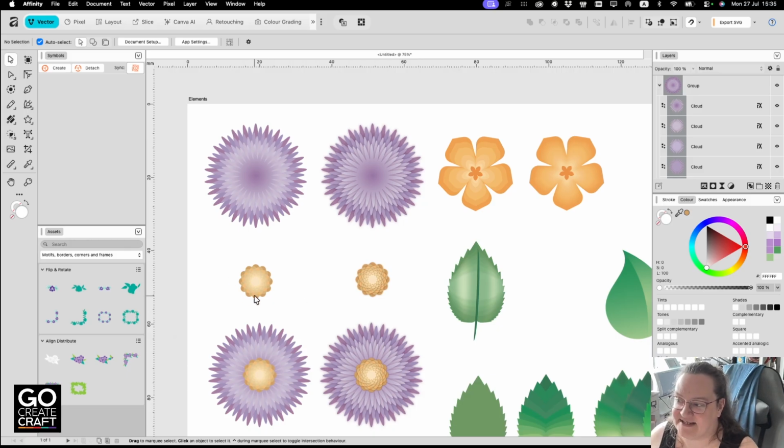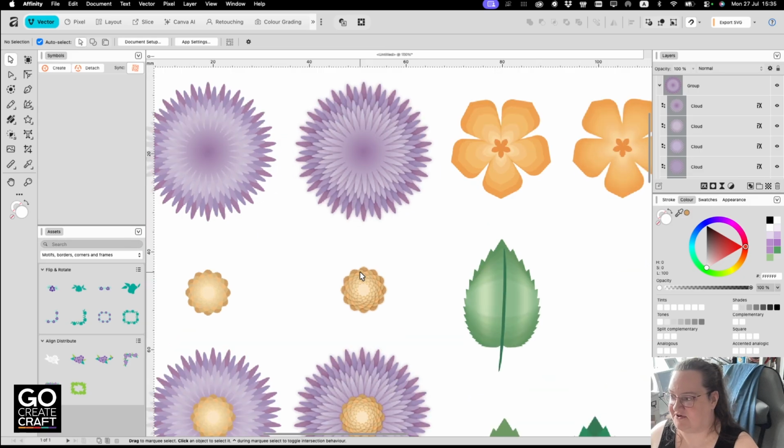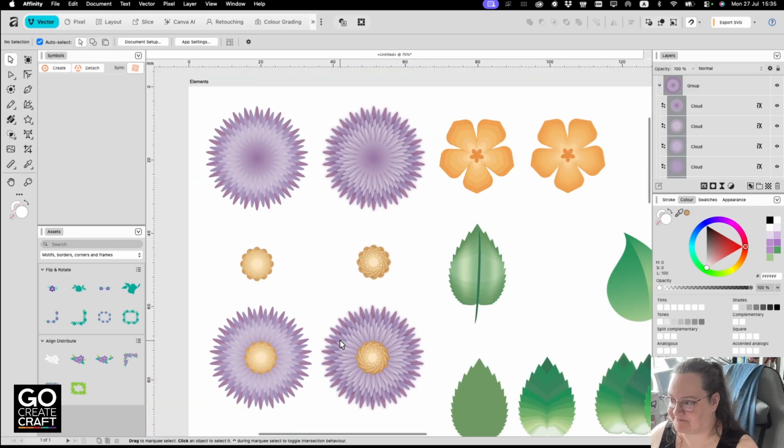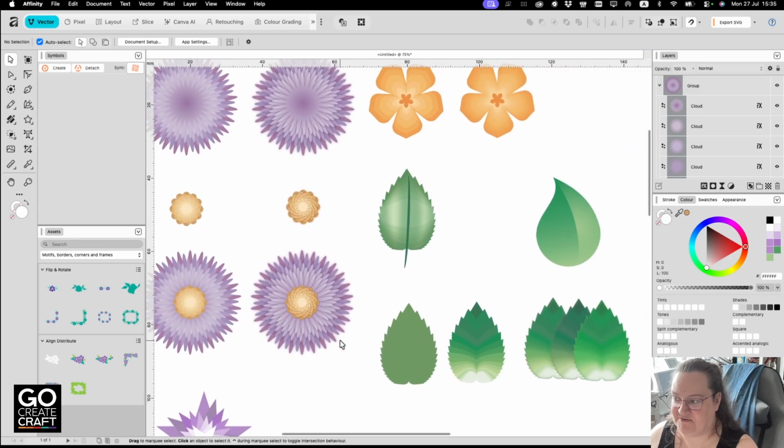I've done exactly the same to make the flower centers here. So if I zoom in, all I've done is use the cloud tool to make the outer shape, rotated the duplicate slightly and shrunk it down, and so on and so forth, and changed the colour of each layer. And we end up with something that looks like the centre of our flower.